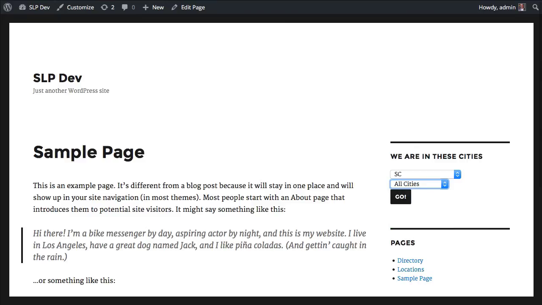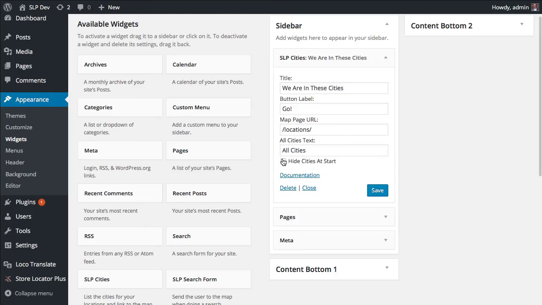Now there are a couple options here that you'll have noticed. One of these, hide cities at start, will stop that dropdown of cities from being displayed until someone selects a state. And I can change this all cities text. That is basically the text that means show me everything within a state. So I can say, select a city and change that text as well. And that will change the first entry on the drop down list.